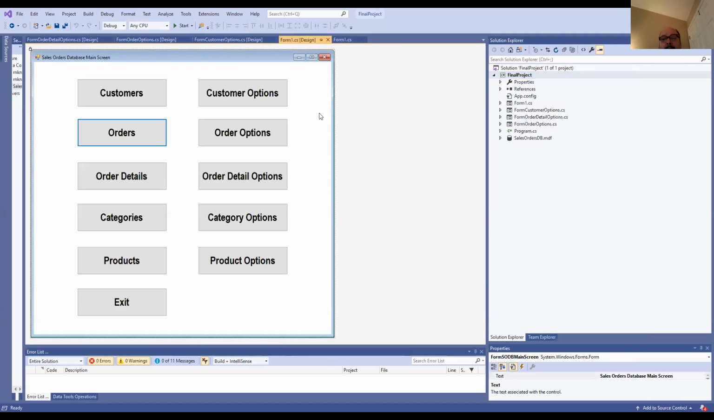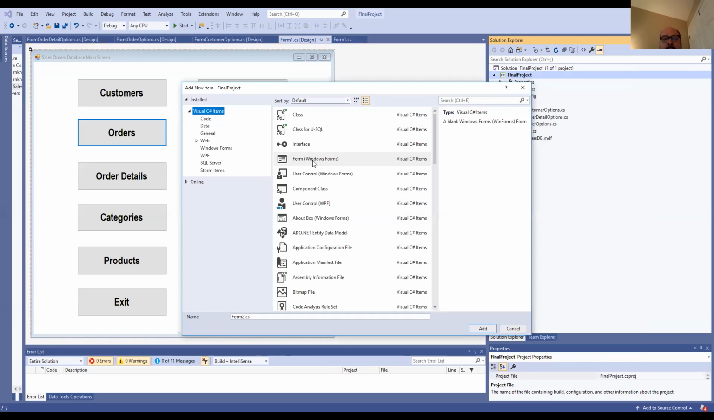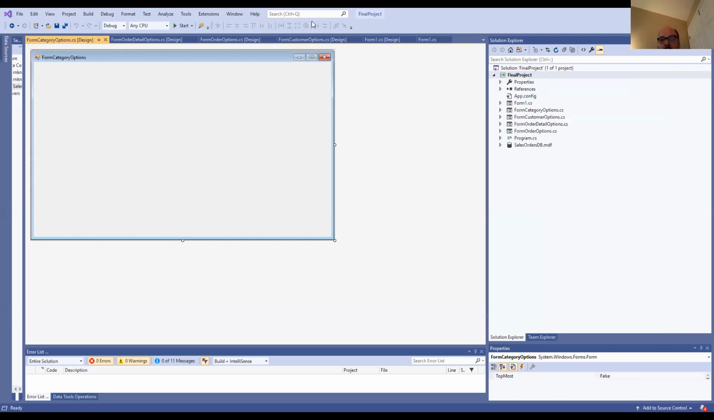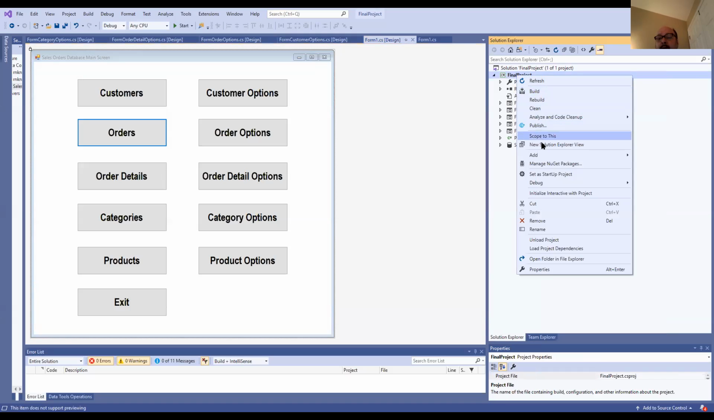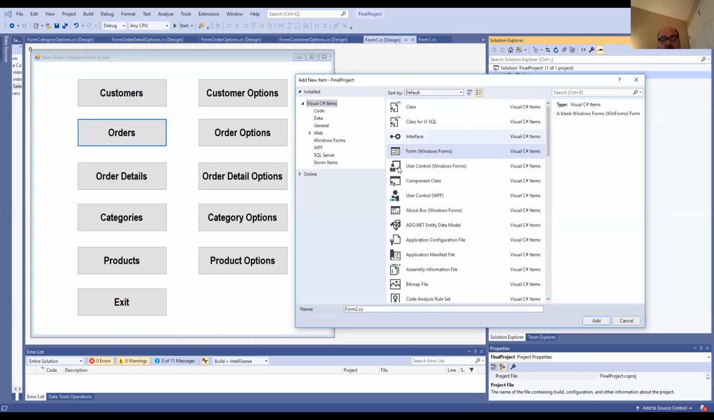I'm again going to go back to my main form, create my fourth and fifth. So I'm going to right mouse click on my project again, add new item, forms. The next one is form category options. All right. And then finally, do it one last time. And again, right mouse click on there, add new item, form. And my last one will be form product options.